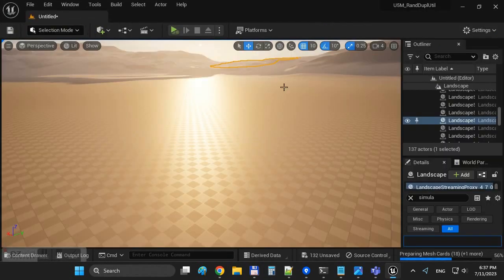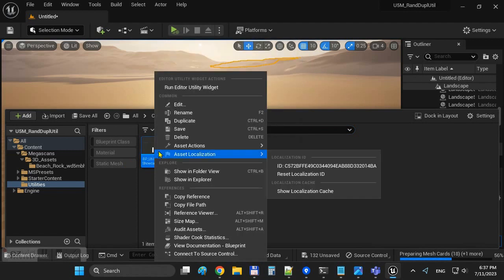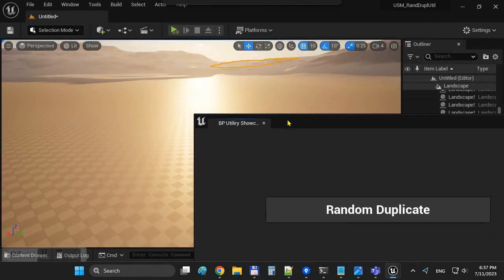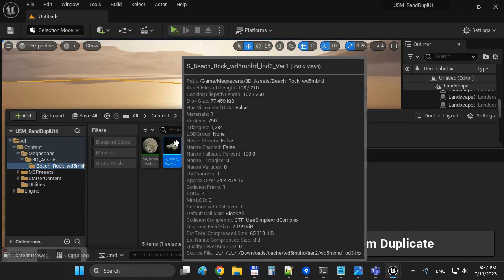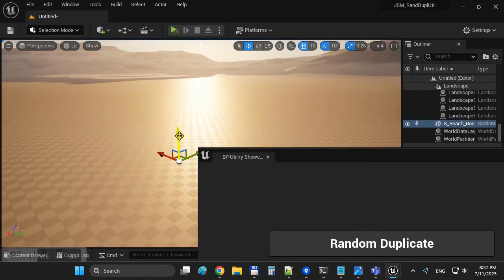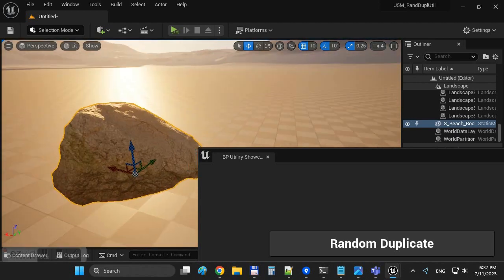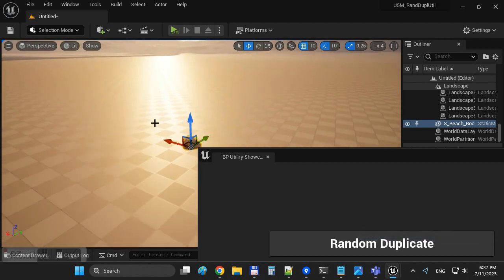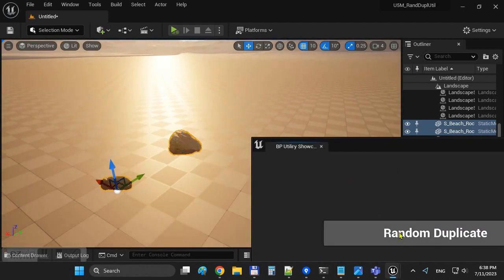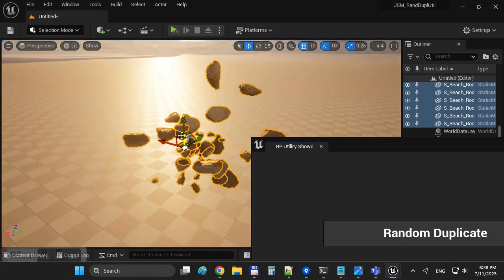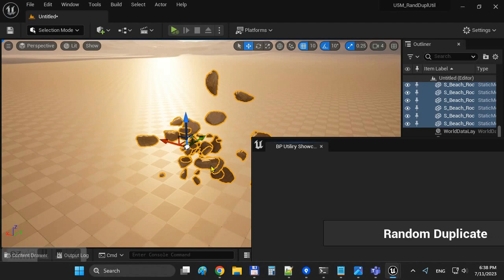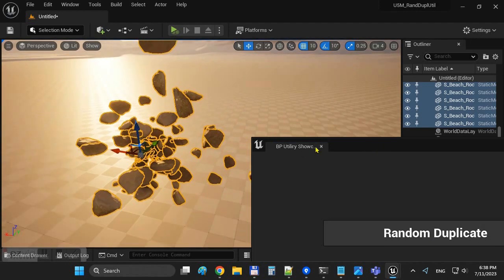You just need to find that utility widget and right mouse button and run it by using first menu option. Okay, now you can see it. We place the rock in our scene and click a few times random duplicate button. It will always double the selection, so it's somehow power of 2.